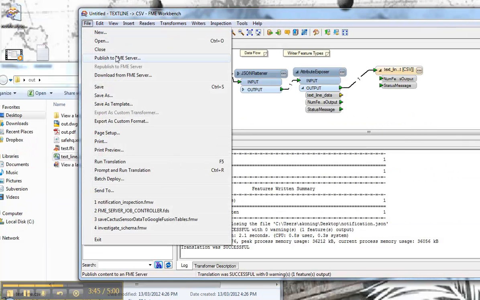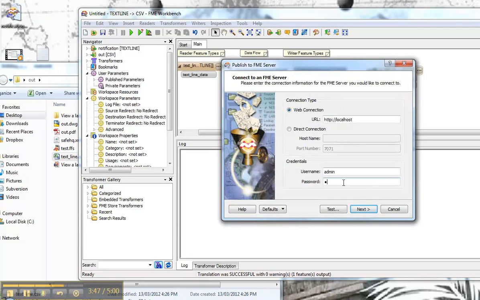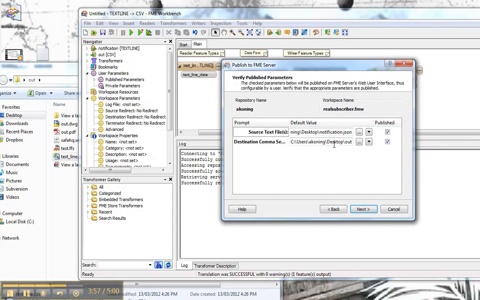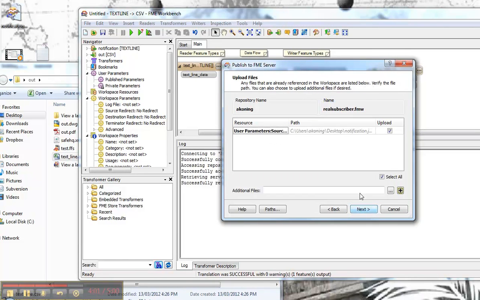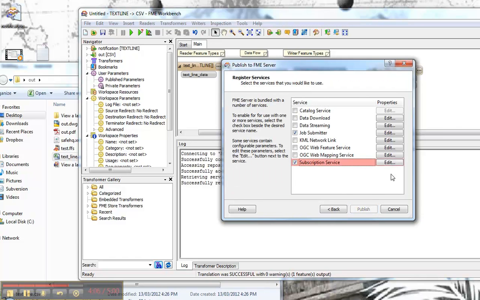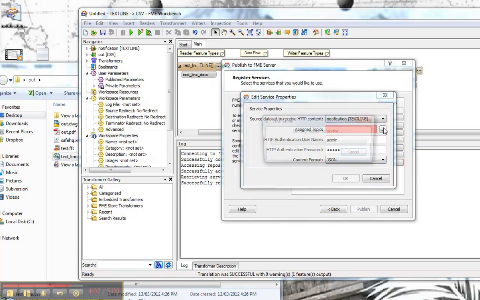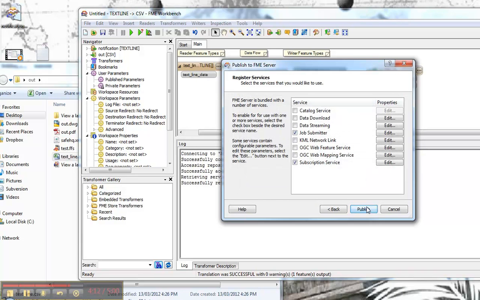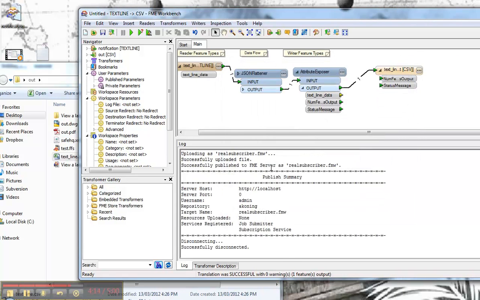So file, publish to FME Server. That's fine. Like so. I'm going to call it real subscriber because this is the actual subscriber that we care about. Can turn these off, and we won't upload it. That's fine. Now we're going to subscribe it. We're going to subscribe it to the job success topic. Could be subscribed to any topic. I'm just using that one.